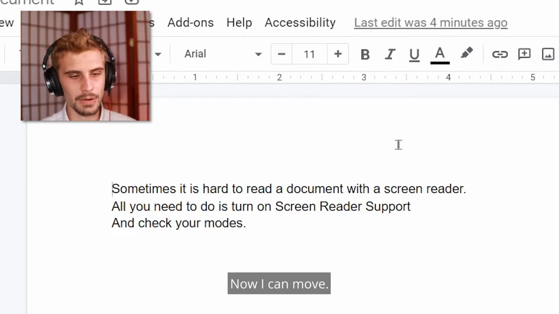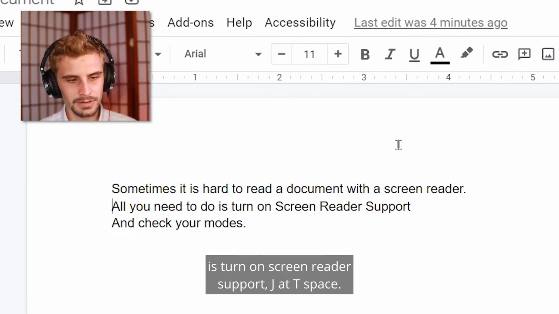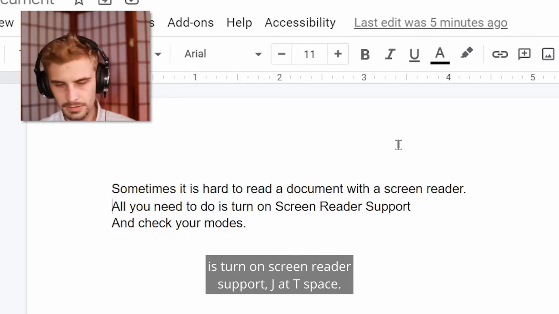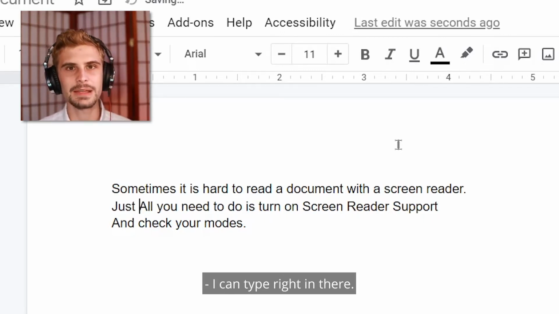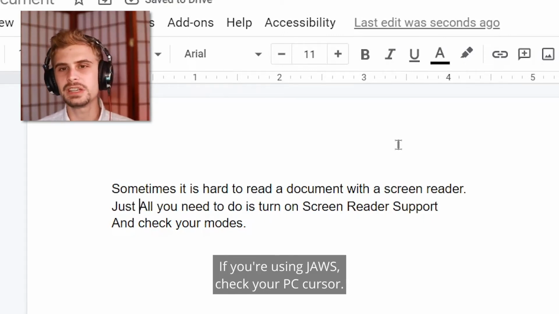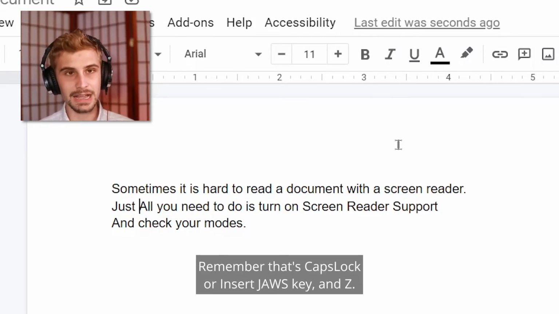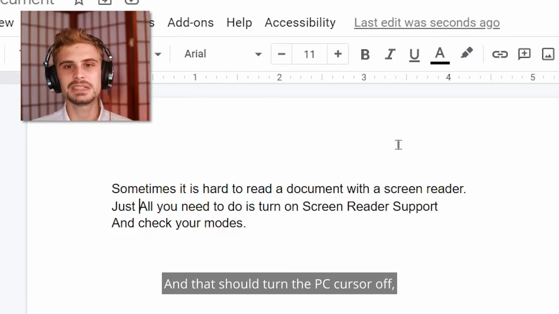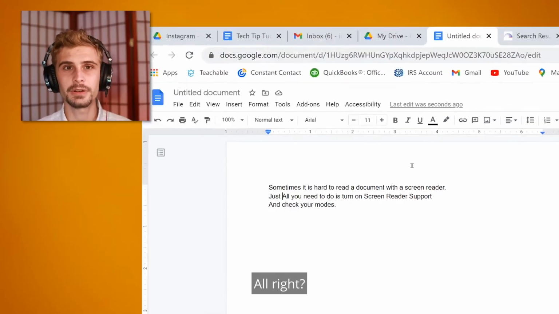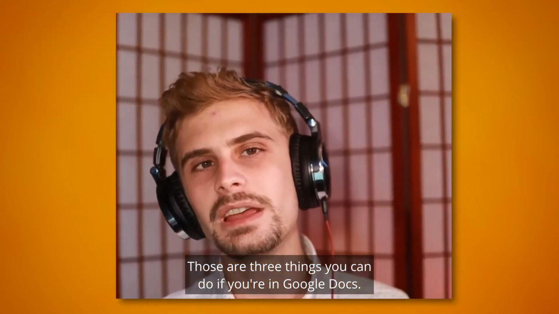All right, now I can move. All you need to do is turn on screen reader support. J, F, T, space. And I can type right in there. If you are using JAWS, check your PC cursor. Remember, that's caps lock or insert, JAWS key, and Z, and that should turn the PC cursor off and that should help as well, all right? Those are three things you can do if you're in Google Docs.